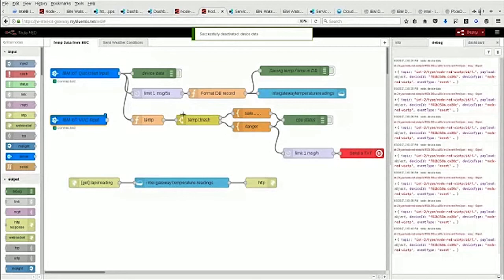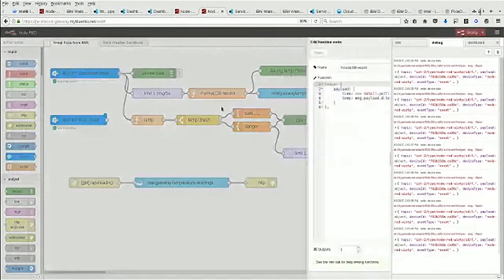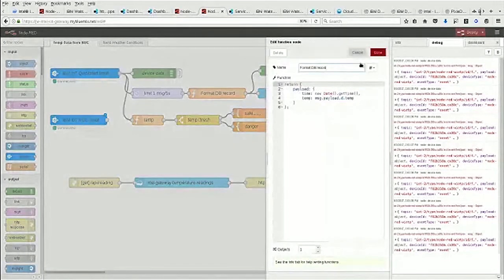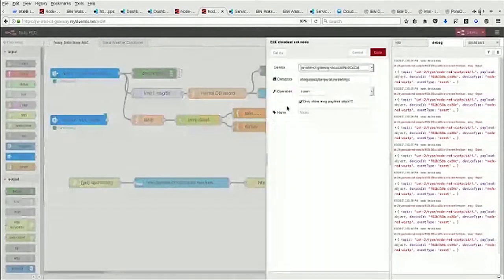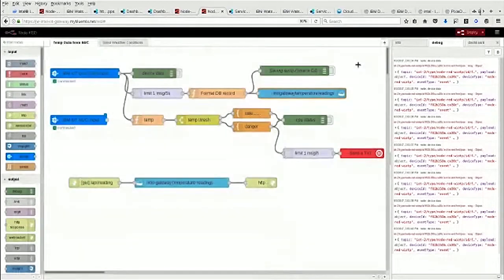I'm going to do some rate limits. I'm going to add a timestamp to it because this is an historian time series database. And I'm going to store that in a Cloudant database, and I gave it a name, Intel Gateway Temperature Readings. So now we're storing a couple hundred or 1,000 or so data points in our database.